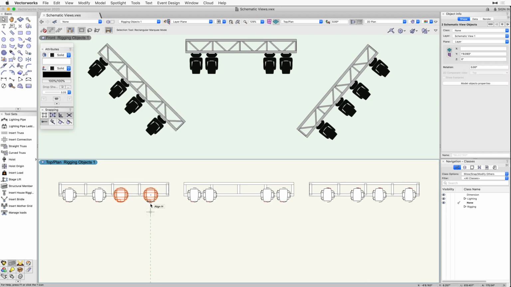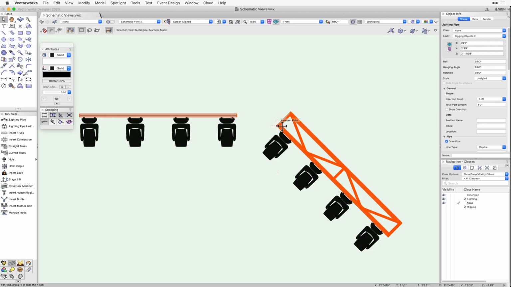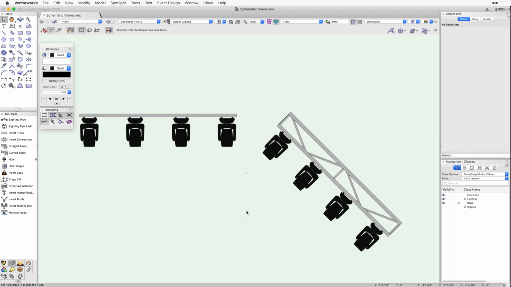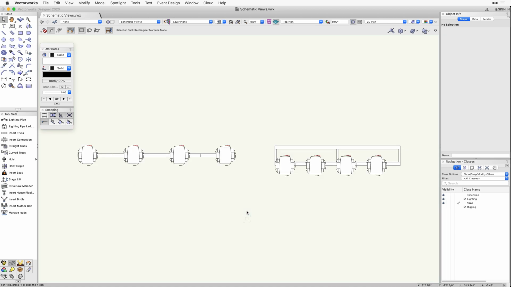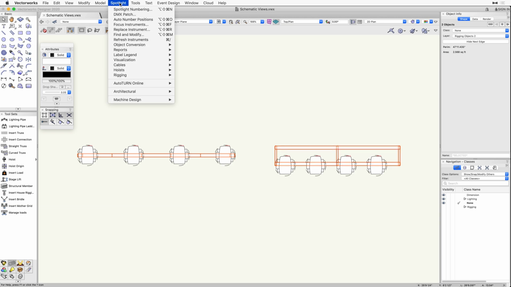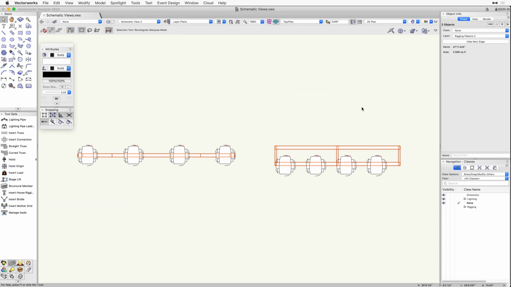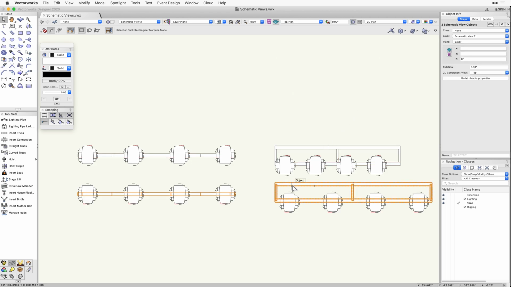Now let's take a look at how we can integrate schematic views into your workflow. In this file, we have an example of a lighting pipe and a straight truss in various orientations with lighting devices attached. In a top plan view, we are going to select both rigging objects, navigate to the Spotlight menu, and then the Visualization menu to select the Create Schematic View command. The command will generate two schematic views that we can reposition anywhere on the design layer.